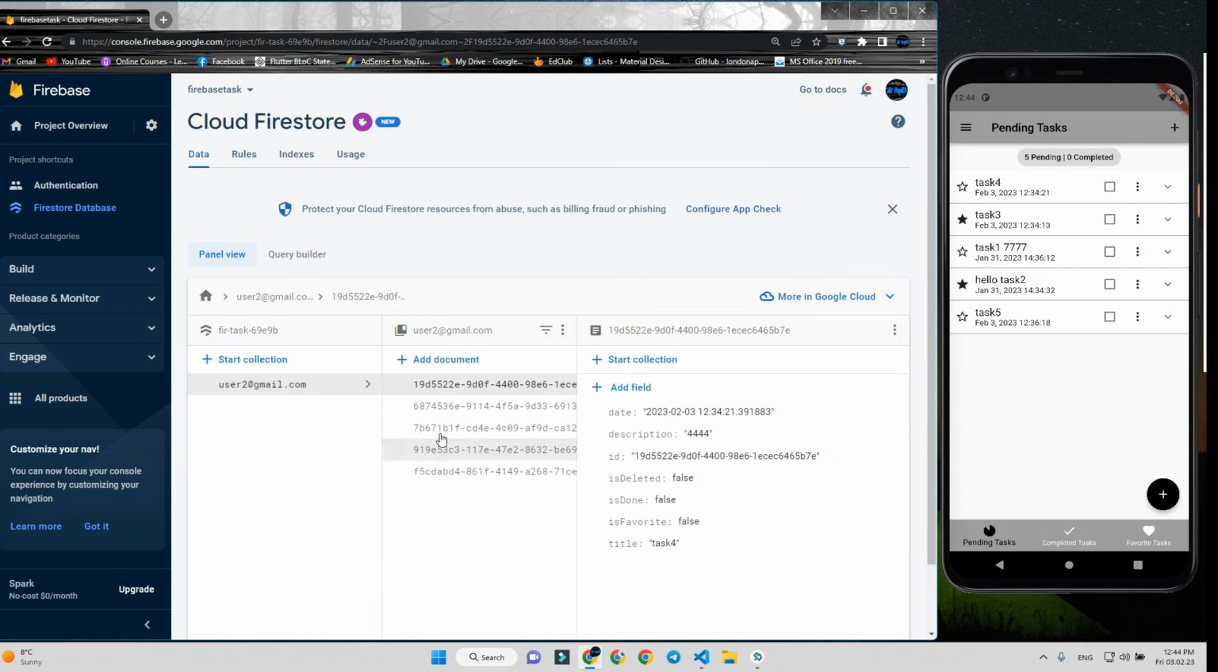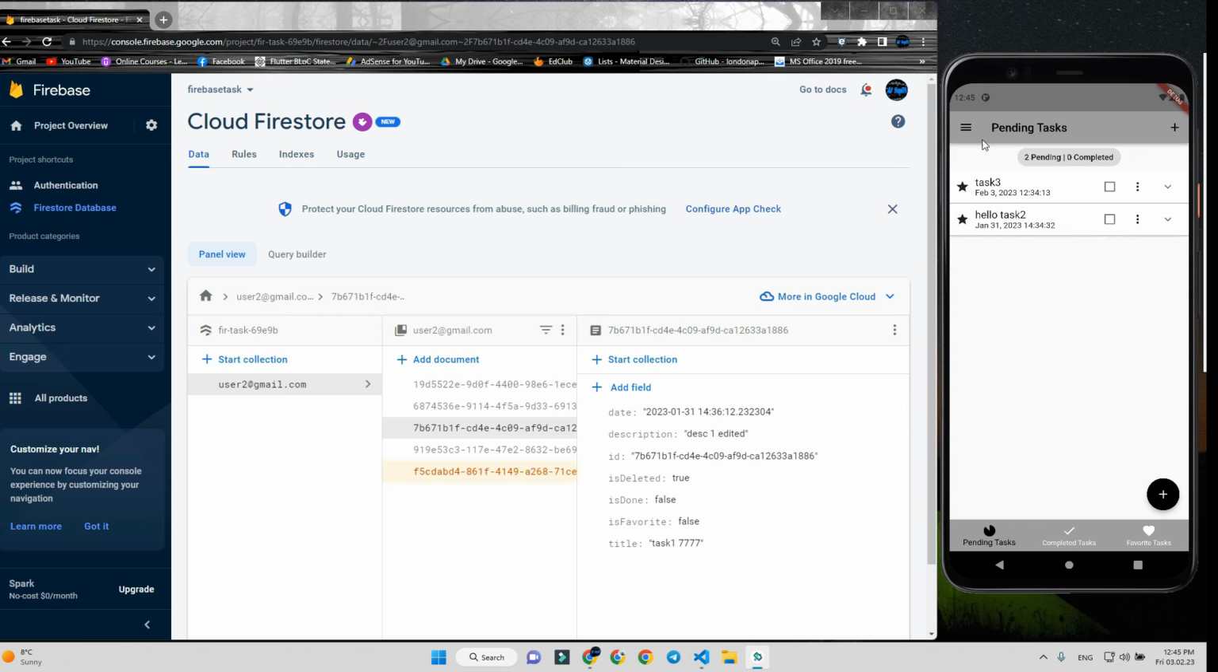Here are all the tasks. Let's delete some tasks. Did you pay attention? Task 1 is deleted, the parameter was false, but now it's changed to true. Now I delete task 4, and task 5. They are here in the bin folder. Again, pay attention. If I restore task 1, the isDeleted parameter is again changed to false.